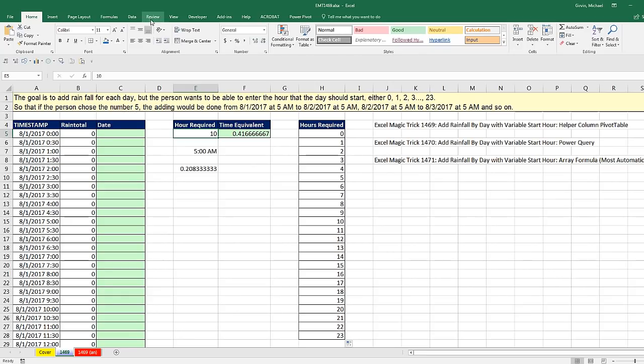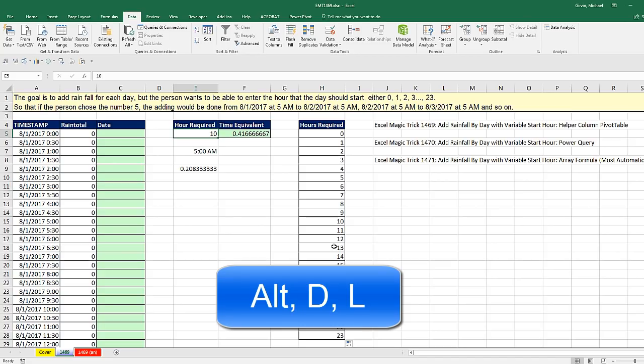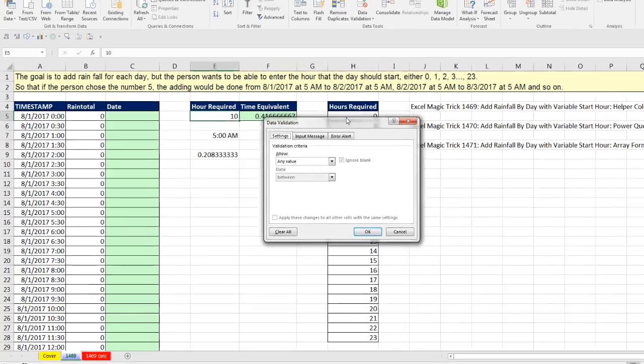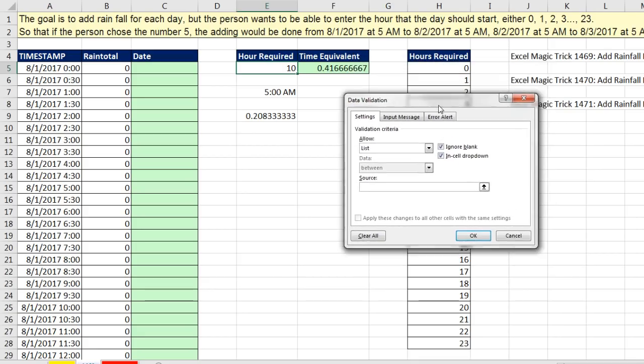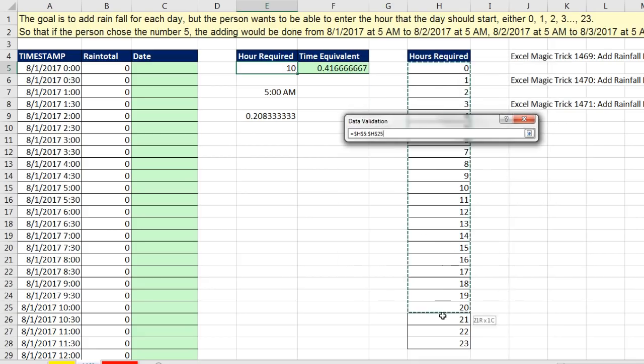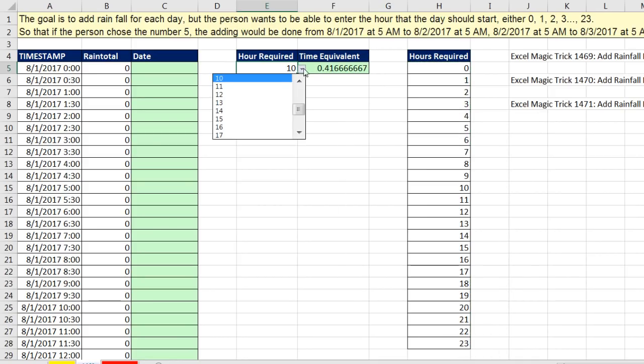Now I'm going to come over to this cell, go up to Data, Data Tools, Data Validation button, or I can use the keyboard Alt+D+L. Now, Data Validation, by default, allows anything in the cell, but we don't want to allow anything. I want to allow only from a list. Now, when I allow from a list, I can give it a source, and it will give me an in-cell dropdown. So I'm going to highlight the entire column 0 to 23. There it is. Click OK. And now I have my dropdown. Now I'm not going to allow anyone to put anything except for the correct integer hour.